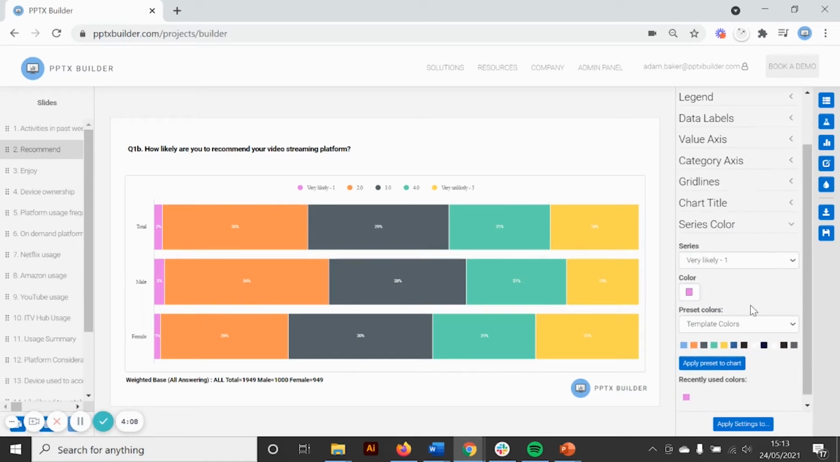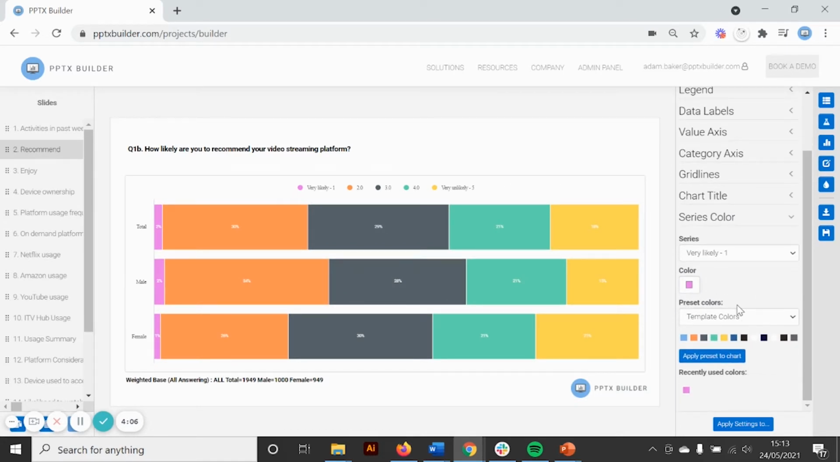Now what we've done is we've added the ability to create and use presets. The other thing that you might have noticed is we're also pulling in more colors directly from your template. So we've got 12 template colors here now rather than the 6 that were there before. And we're also storing recently used colors. So every time you use a new color, it will appear down here. So if you're using the same color again and again, it will just appear down here. So that's nice and easy to use.